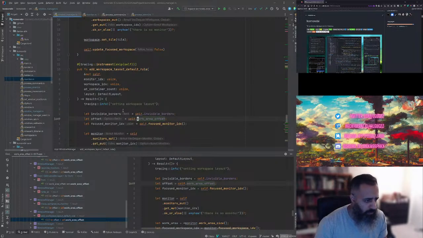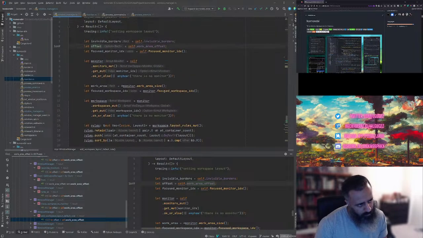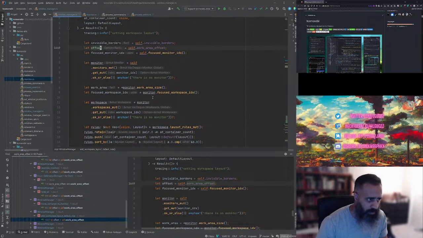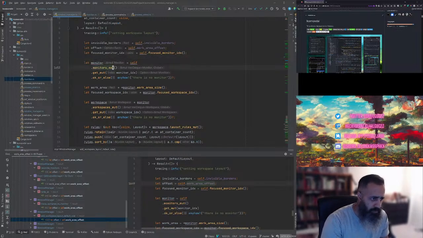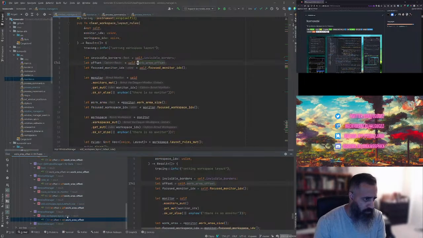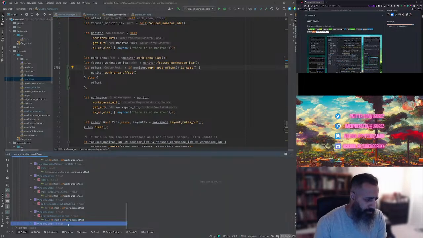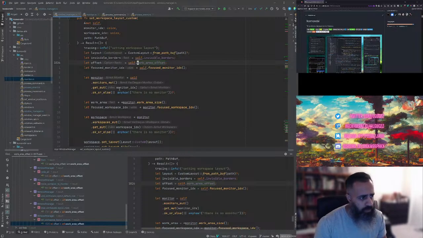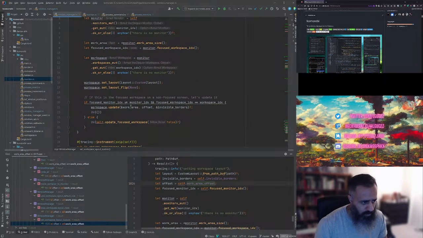Add workspace layout default rule. This one. Hooking into the workspace directly. So we don't know what the monitor is yet, so we gotta bring it down here. This should be the last one. Set workspace layout custom. Yeah, it could happen here.